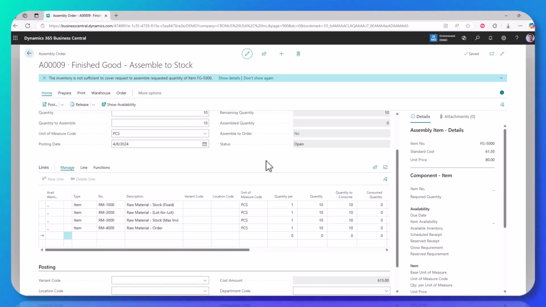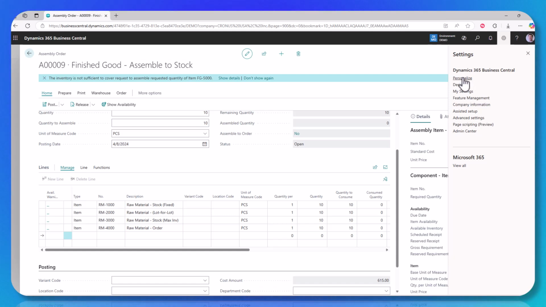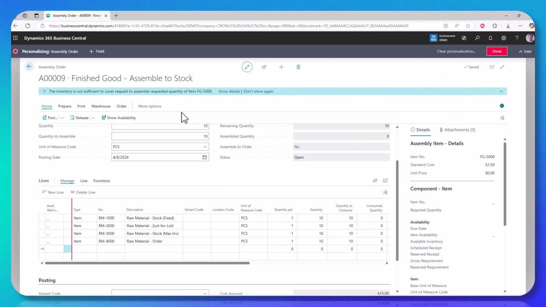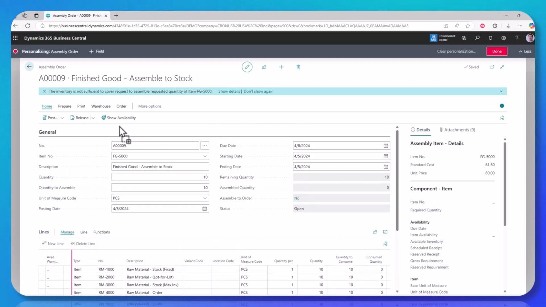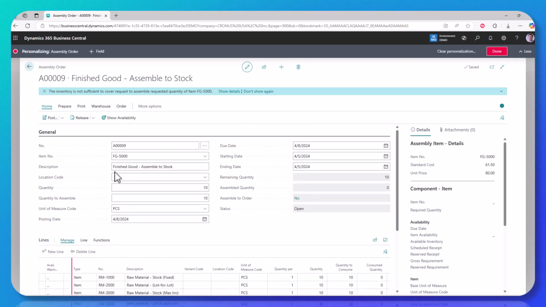The second quick tip is how to personalize your page, how to make it more efficient for you as a user. So if you come up to the gear and there's a choice called personalize, this is a user by user choice, so it's not impacting anybody else in the system. But when I'm in this personalizing mode, then I can come down, move over the fields. You can see the little red triangle that indicates which field I'm on, and I can simply drag it up to where I need it to be. So in this case, we want it in front of the quantity field.